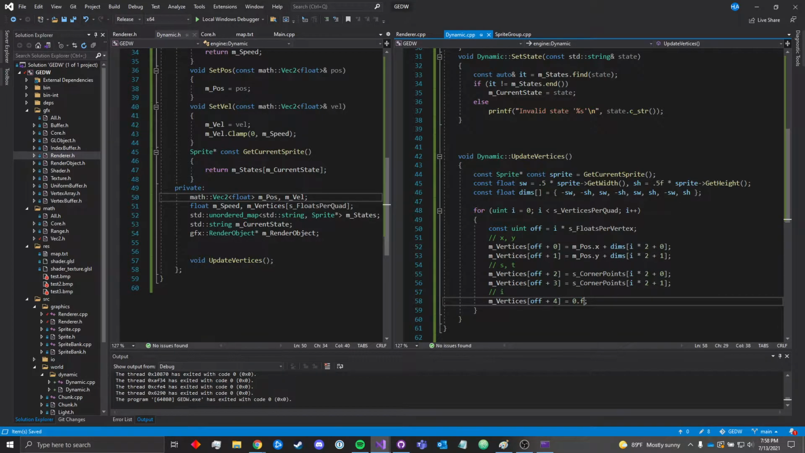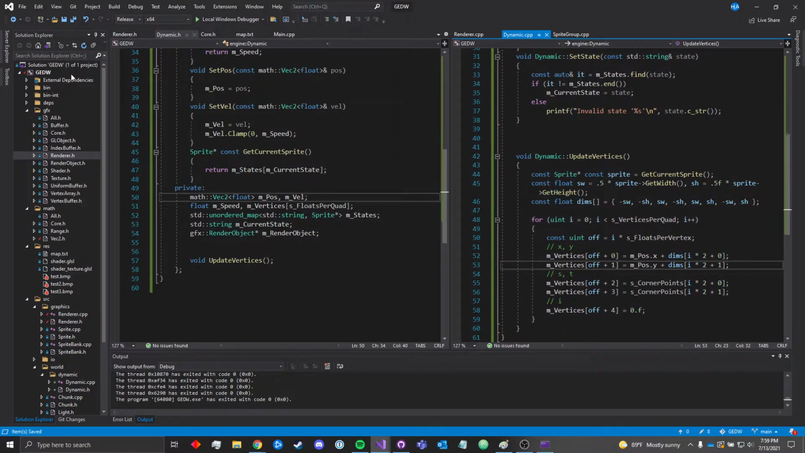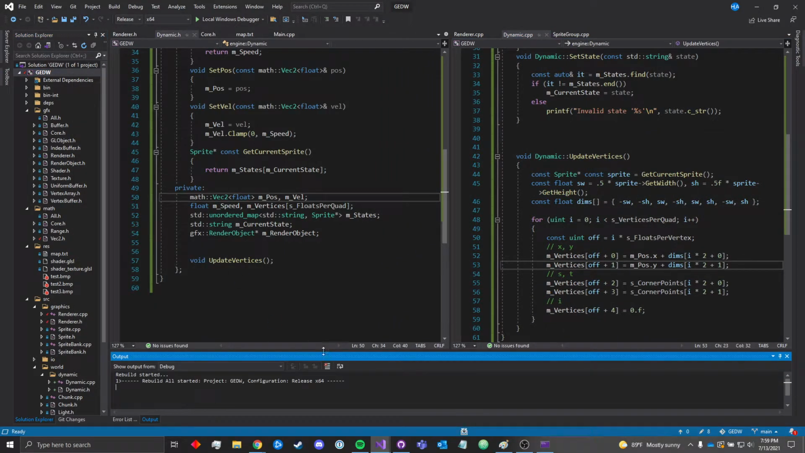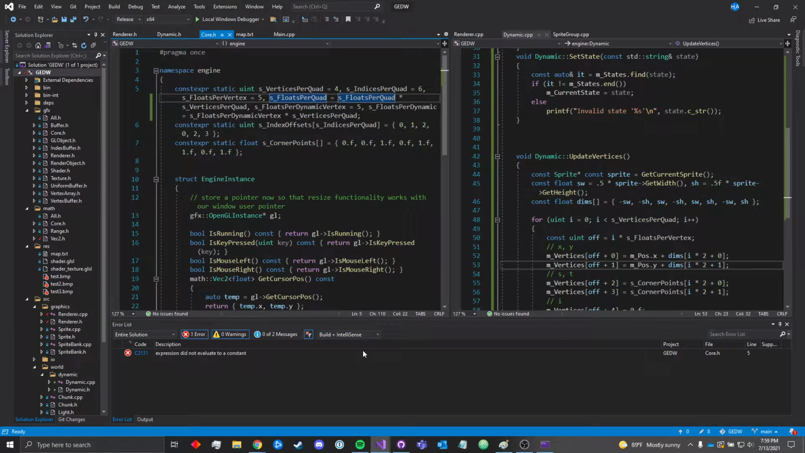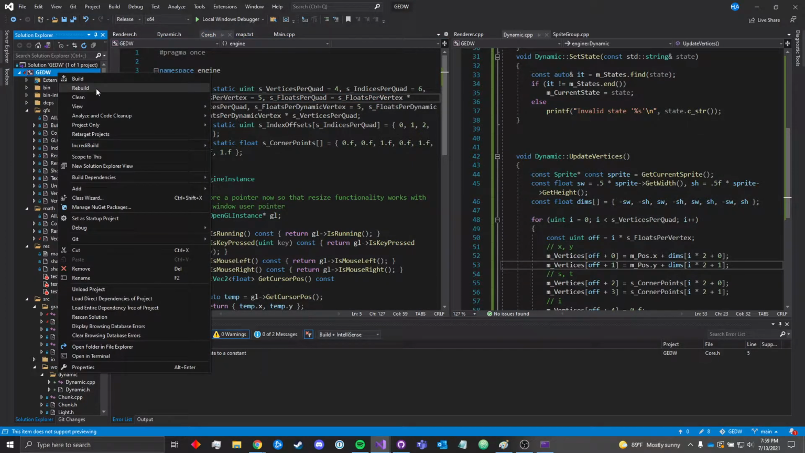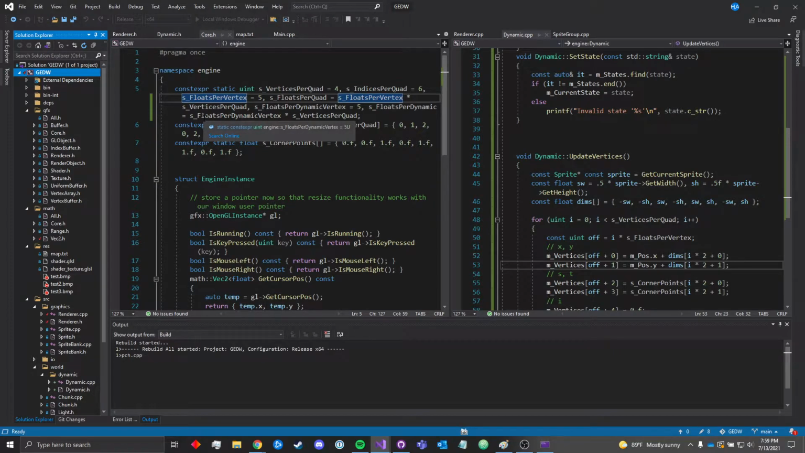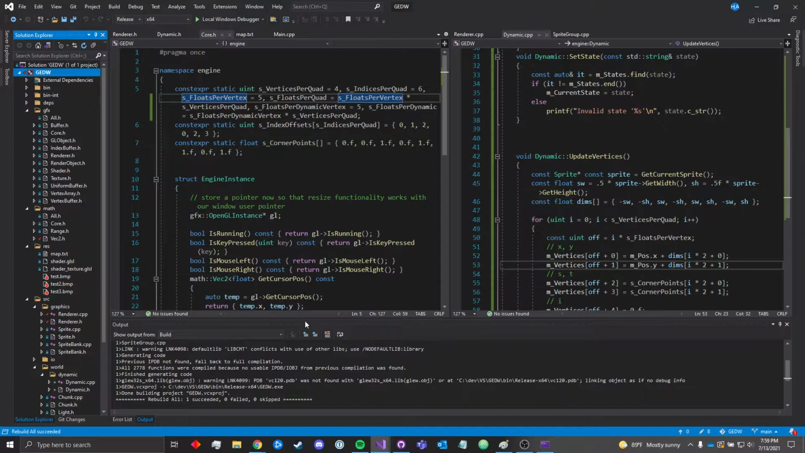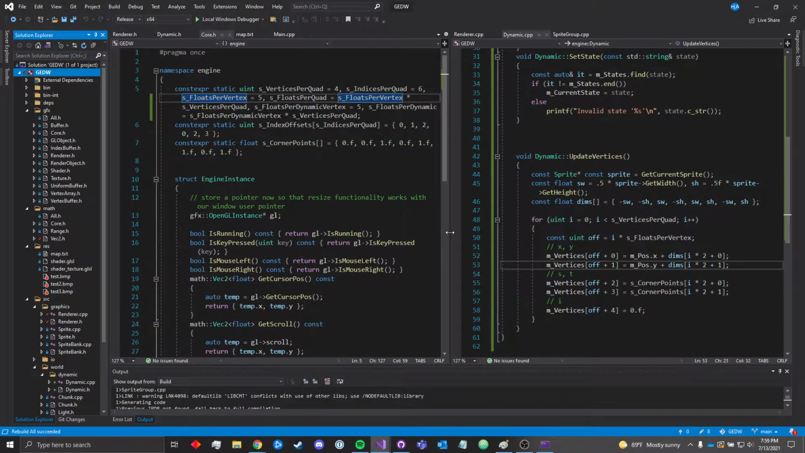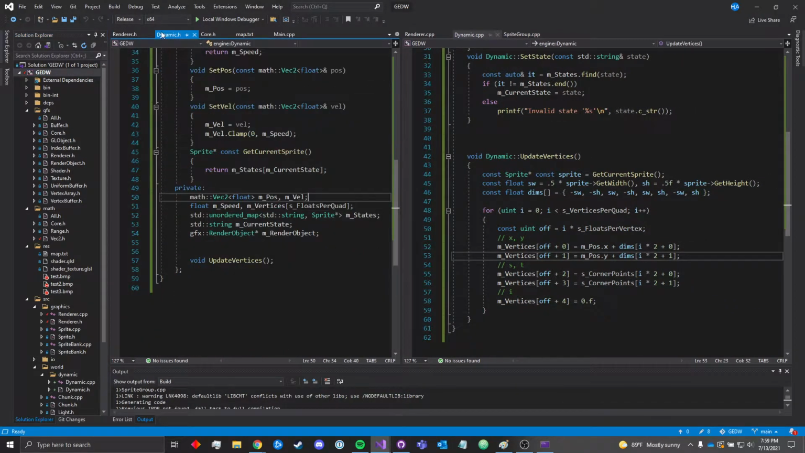Okay, so that's the first big problem. I'll go ahead and compile just to make sure I haven't forgotten anything. Messed that up. Okay, everything else is good. So that was the first problem we had, which we've now addressed. We're actually updating the vertex data, but now we have to send it to our GPU, to our render object.